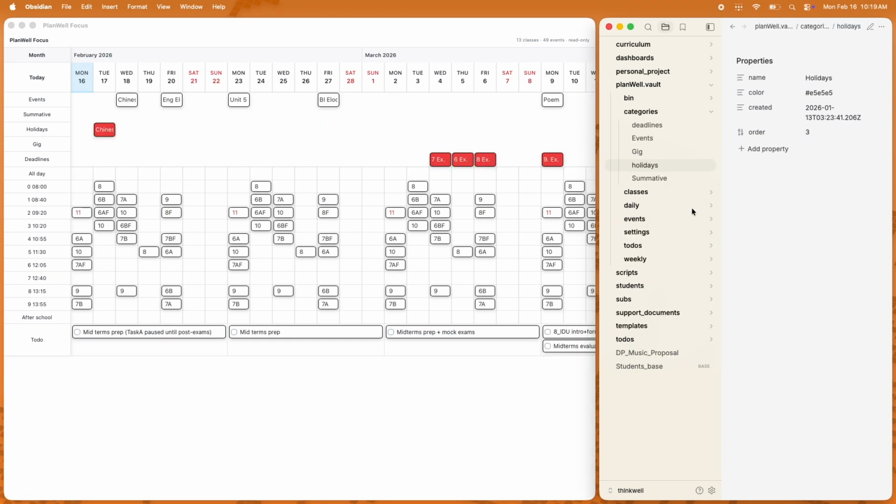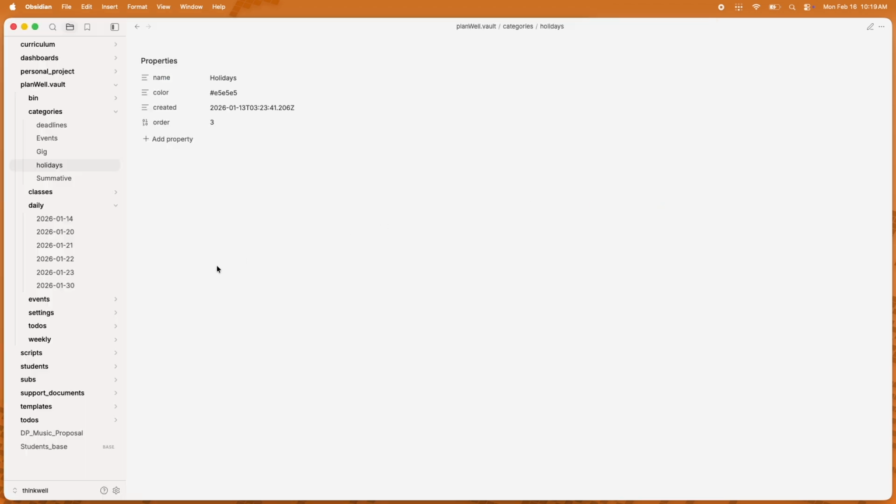And here's the thing, you don't have to change anything about how you work. Your vault structure, your plugins, your workflows, they all stay the same. PlanWell just gives you a visual view of your time-related events. That's it. So whatever you're already doing in Obsidian, PlanWell fits right in.